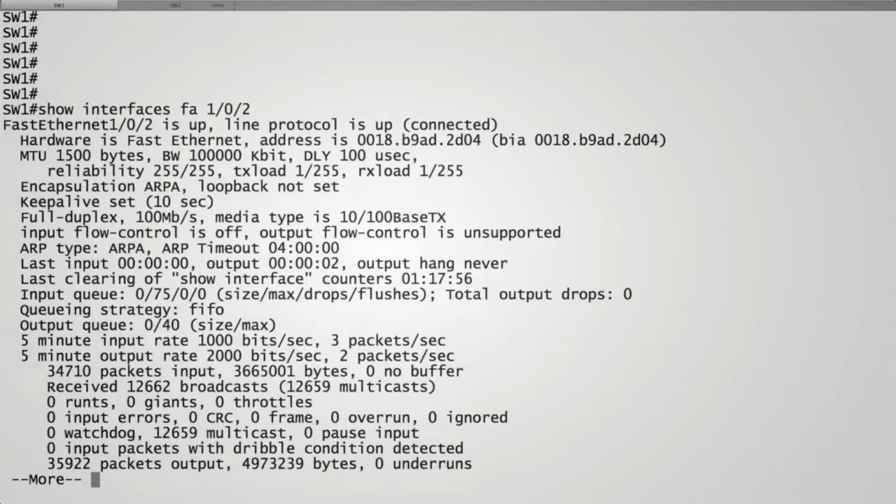On SW1, the interface that's being used to trunk up to SW2 is interface FastEthernet 1/0/2. Let's take a look at that interface. What I want to draw your attention to right now is the interface status. It's this first line of the output. It says that this interface is up, and it also says the line protocol is up, and it tells us that that means connected. This first part, the interface status that is currently up, that refers to layer 1 of the OSI model. This is talking about the hardware.